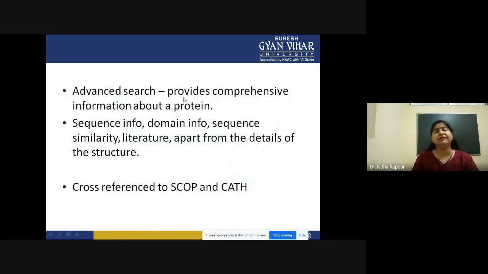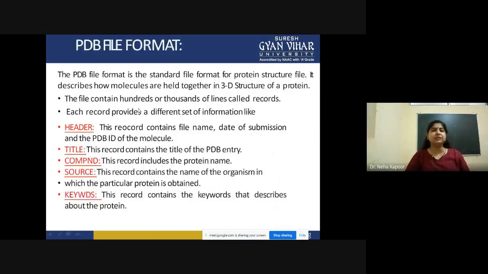That means this advanced search is basically providing comprehensive information about a particular protein: sequence info, domain info, sequence similarity, literature, and all the details apart from the structure are listed in this database. However, this database is also cross-referenced to SCOP and CATH, which are other structural databases. This is the format in which these PDB-based databases are basically designed.